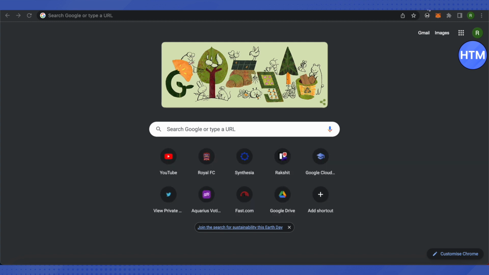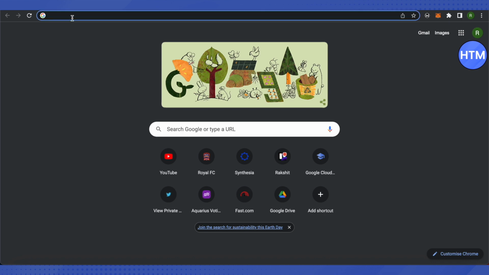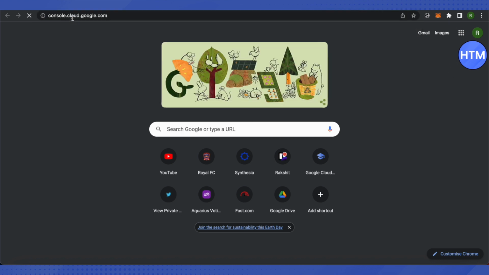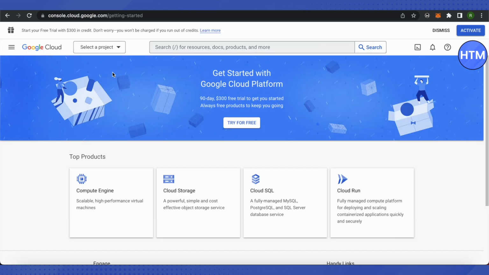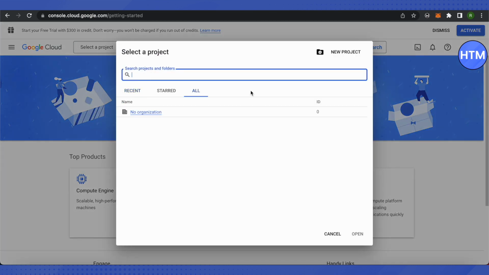So for that you need to open up this website, just select it and copy it and paste it in a new tab. Open it up and this is where it will lead you to. After that, all you have to do is just click on this option of select a project, and here choose this option of new project.